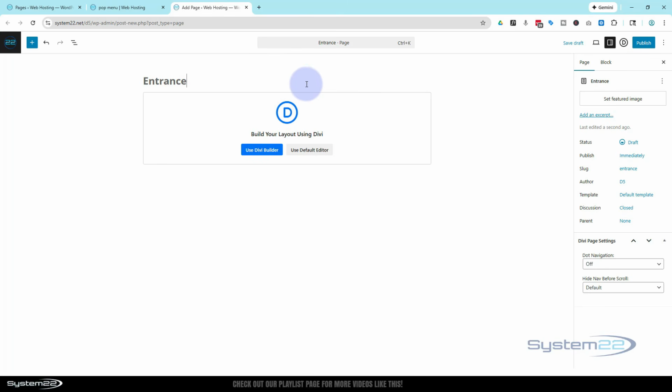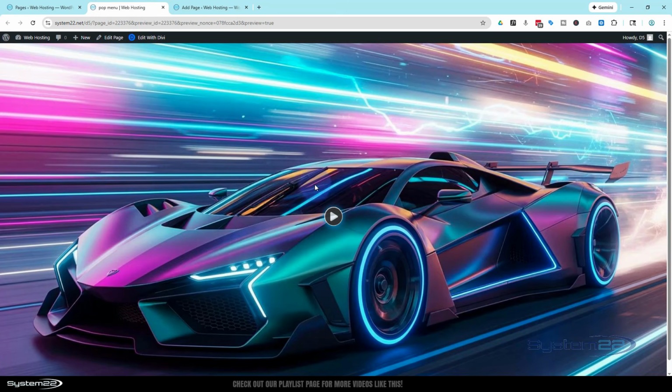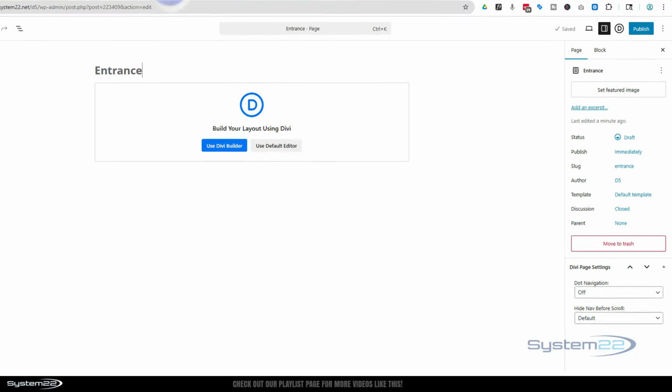Now, before I hit the use Divi builder, I'm actually going to make some changes over here. I don't want to have a header. I've already got a global header on the site, and I don't want to have a footer. I just want to have a nice picture on the page with, as you saw, that little pulsing icon there. I've also got it set so that when we hover over it, it'll stop pulsing and they can click on it.